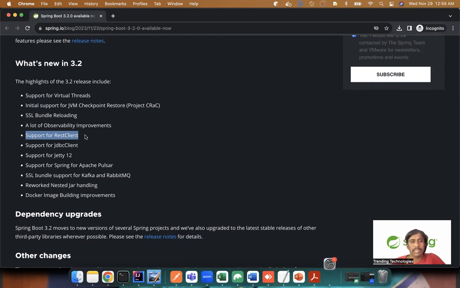As we know, the RestTemplate is going to be deprecated soon, and we have the WebClient. WebClient supports both synchronous and asynchronous calls. But if you want to make any synchronous calls with the WebClient, we need to block it, and if you block it, virtual threads are not going to be supported. So in order to use virtual threads, we need to go with either the RestTemplate or the RestClient. Since the RestTemplate is going to be deprecated, we are going to use the RestClient.